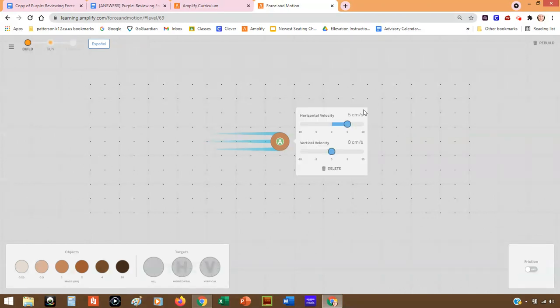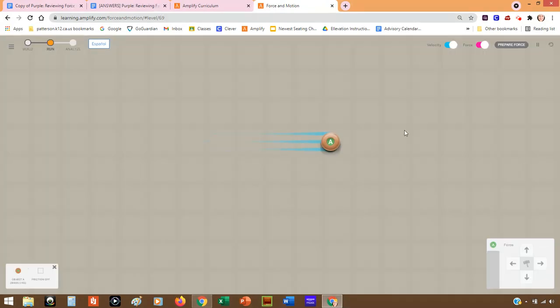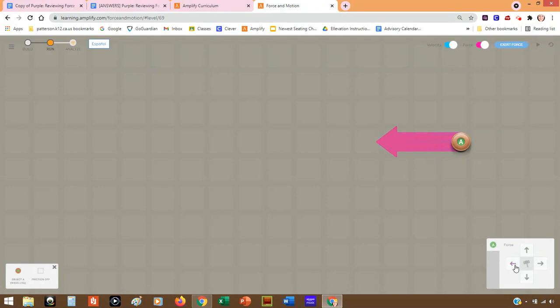Okay, if this is initially going 5 centimeters per second, I need to add a force strength in the opposite direction that is equivalent to this initial velocity. Okay, so I know that I'm going to add a force in the left direction, but it needs to be the equivalent to this initial velocity. So I'm going to say it's going to be 5 clicks because this is 5 centimeters per second already. So let's click run. Let's prepare force. 5 clicks. 1, 2, 3, 4, 5.